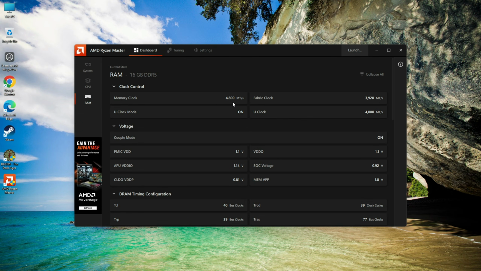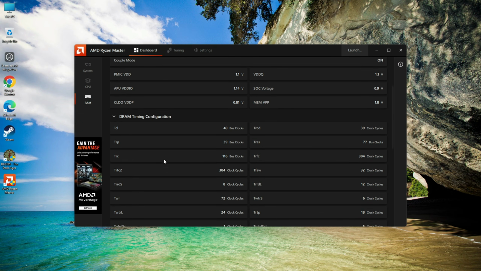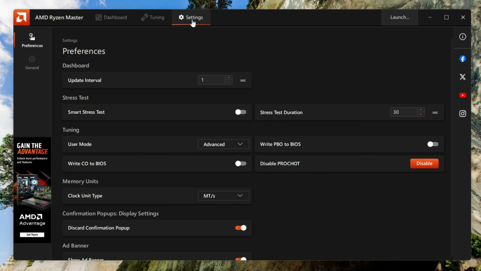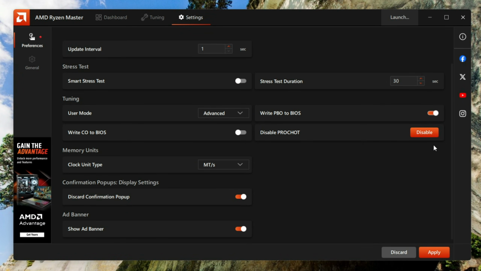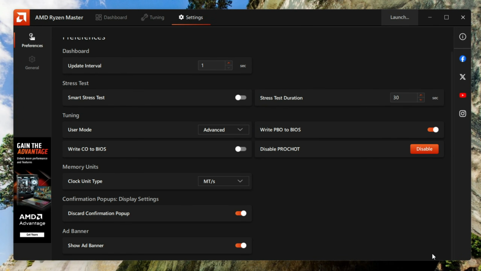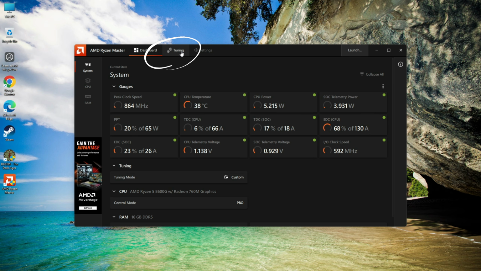One critical note: before we start tuning, under the Settings tab, you'll find an option to write PBO to BIOS. Enabling this ensures your performance settings remain active even after a system restart. However, if you're concerned about potential system instability or no display issues during the testing phase, I recommend leaving this disabled. This way, if the system crashes, it will simply revert to stock settings on the next boot, keeping your process 100% safe.